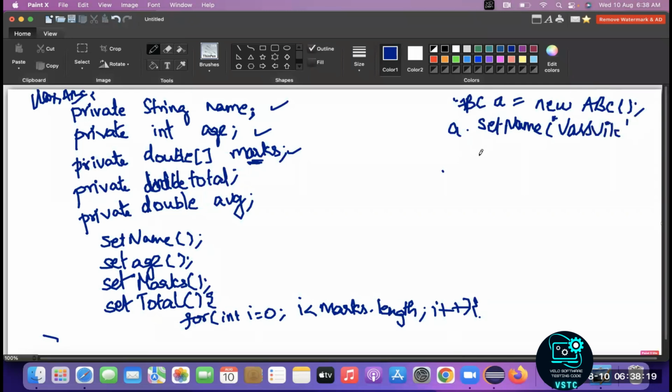and a dot set age. I'm setting the age as 20. A dot set marks. Here I have to pass an array. So marks of 6 subjects, right? So I need to pass an array. So how can I pass?